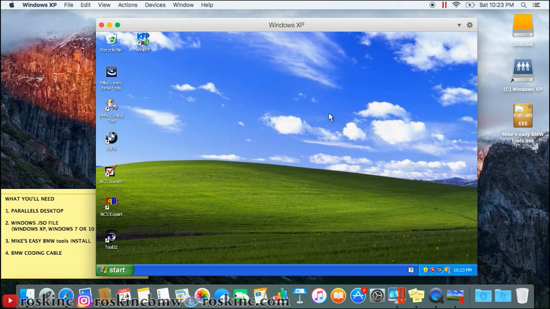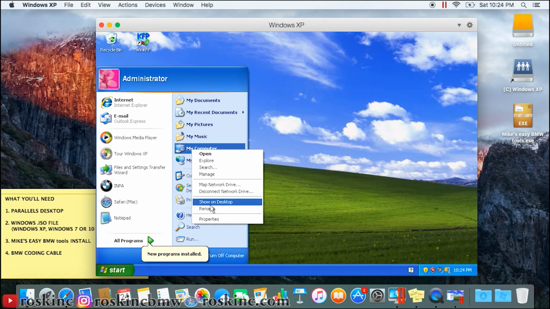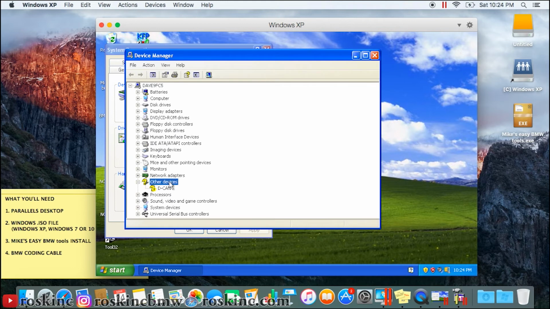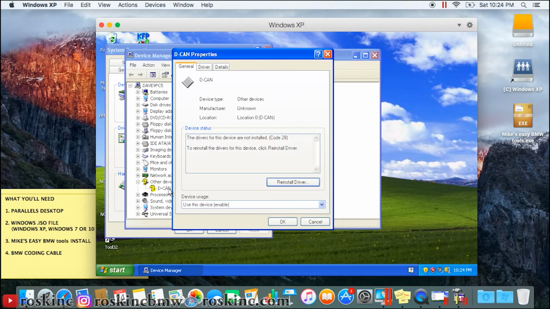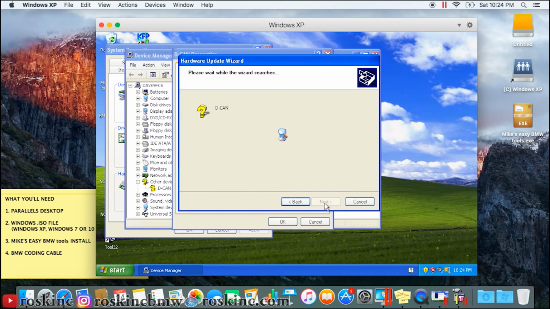So once you know it plugs in, sometimes you see new hardware found. Go to Start menu, go to My Computer, right click, Properties, Hardware, click on Device Manager. Now you're going to see the DCAN cable right here, but it has a question mark. We're going to have to update the driver, so click Yes, Next, Next. It's going to search the internet to find the driver. Sometimes it finds it the first time, sometimes you have to do it twice. Just let it find it. It's searching the internet, so make sure you're connected to the internet.